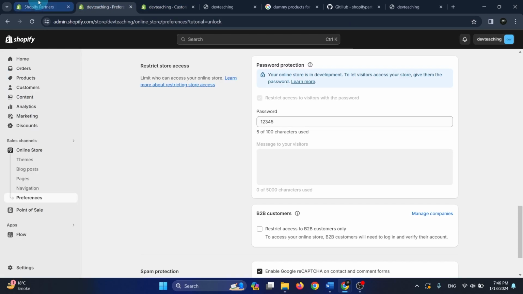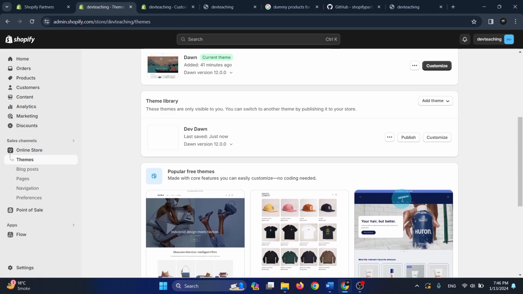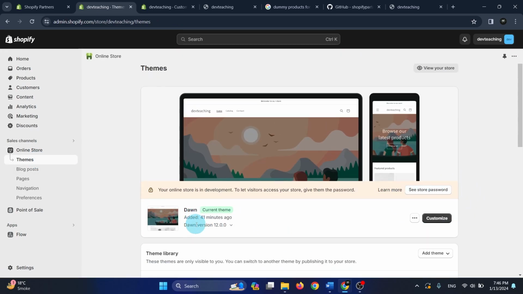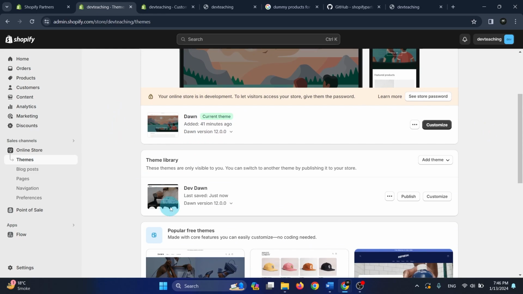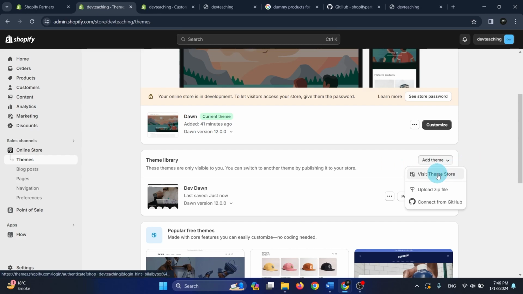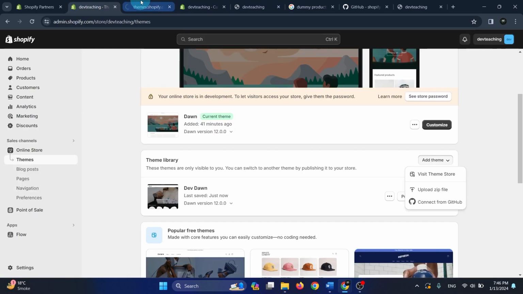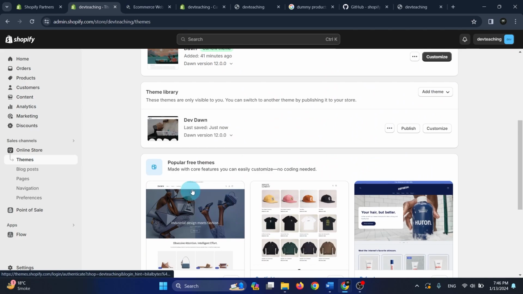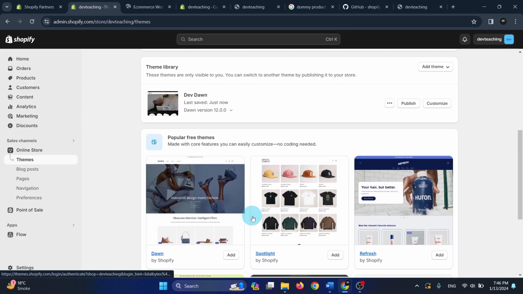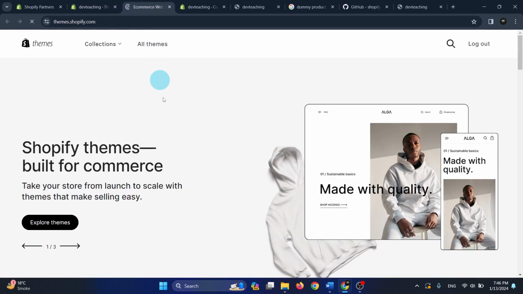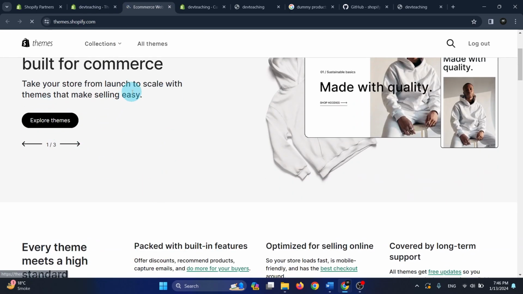Now let's go to the store themes. You can see there is only one theme in our store right now, and this is the copy of this theme. We can add more themes by clicking on the add theme and visit the Shopify theme store. There are many themes here, paid ones and some free ones as well. You can add any theme from here. Let's explore themes.